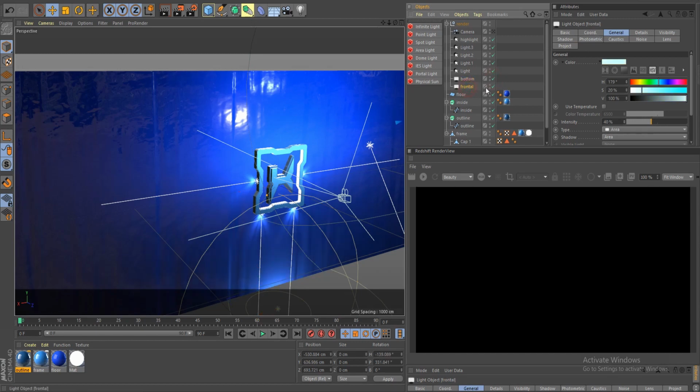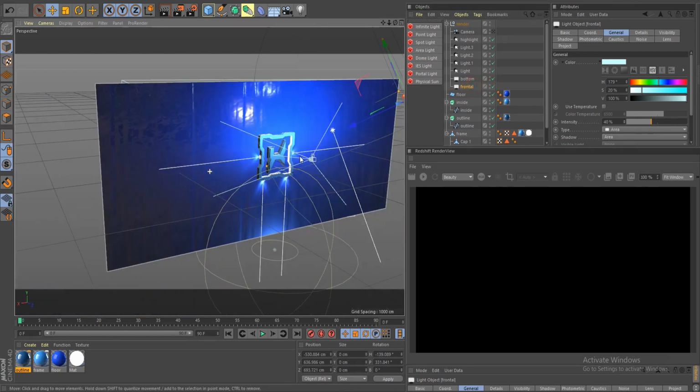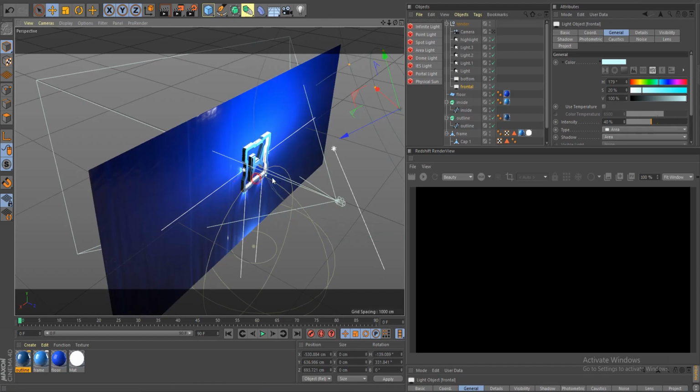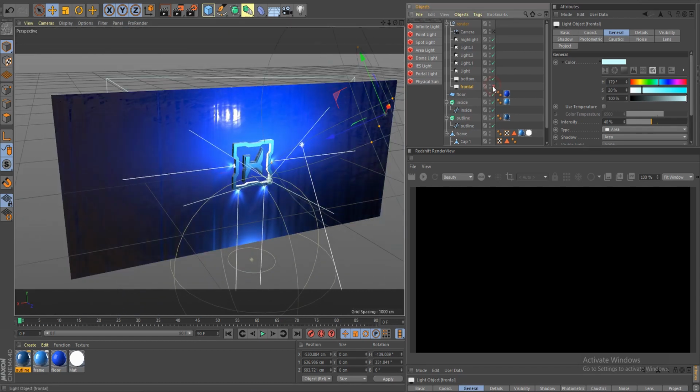And now let's try the frontal. Yeah, the frontal is a little bit too strong, so what we can do is take it and bring back the fall off, maybe something like that. Let's try it again. Yeah, that's pretty good.